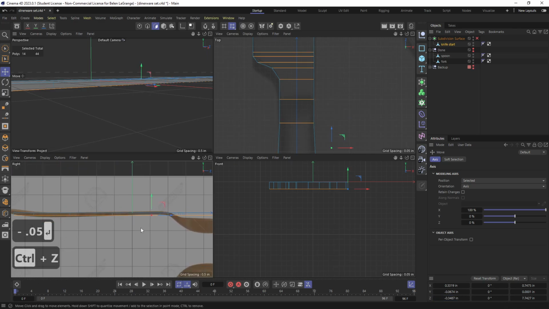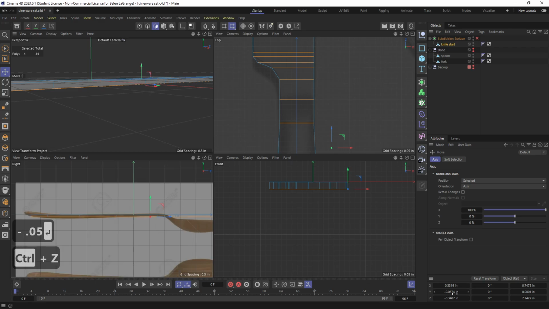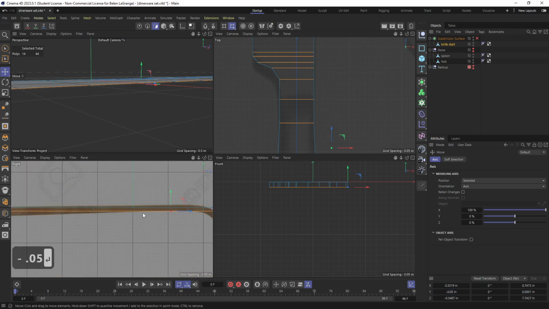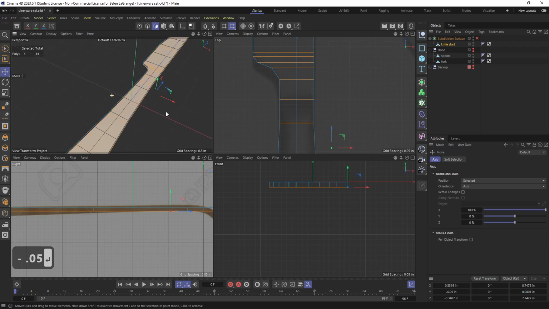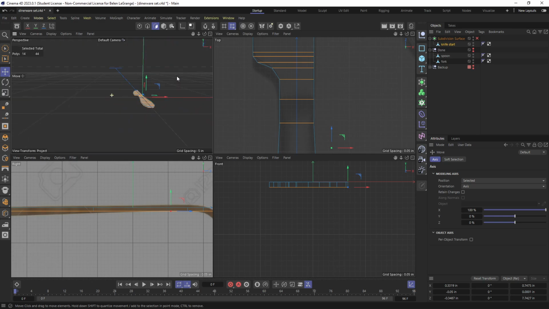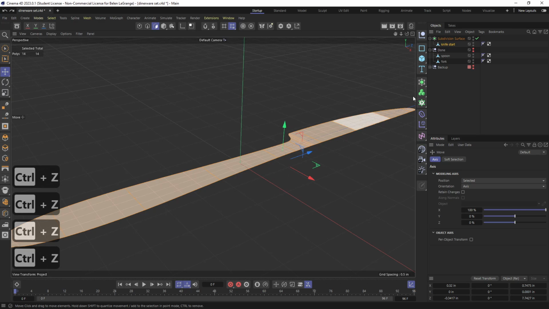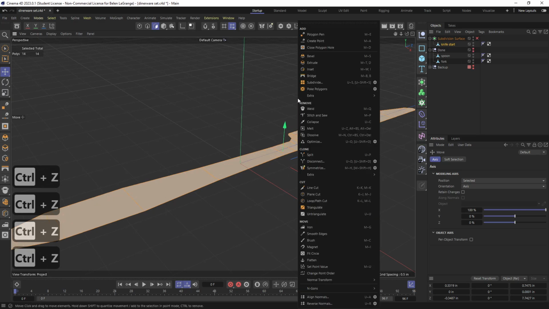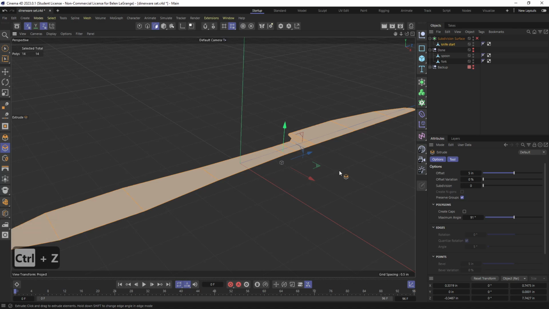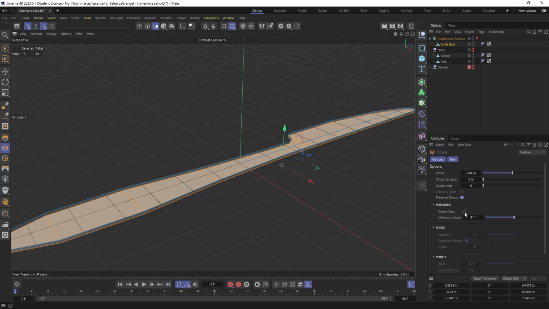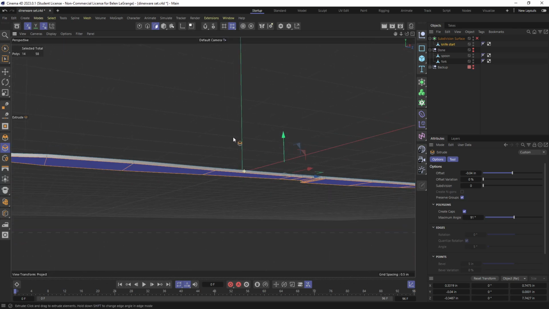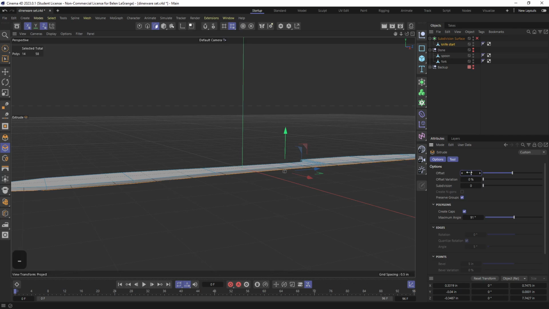Oh, right, on the Y. So negative 0.05 on the Y will give me the same thickness as the other knife and spoon. And see, this did not give me my desired result. I think I need to make an extrude. So turn off the subdivision surface, extrude, drag a little bit, say create caps. There we go. And do a nice negative 0.05.